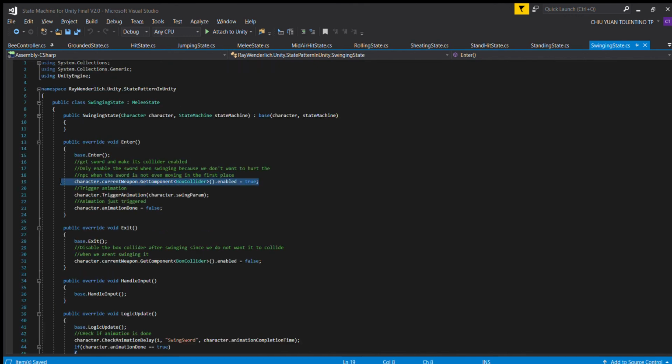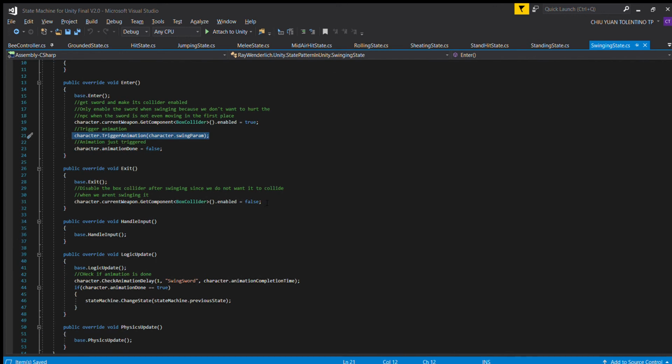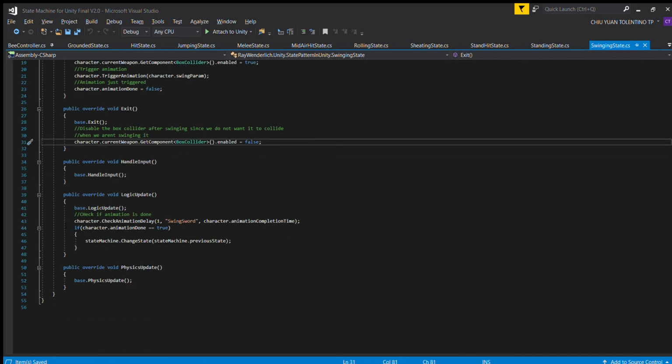For this sword, I only want the collider of the sword to be true if the player is actually swinging the sword, so I only set it true here. Then play the animation, and once the animation ends, it will become false again, so I'll basically disable it. This allows the player to not hit the enemies accidentally, even though the player is not swinging. Once the animation is done, it will go to the previous state.